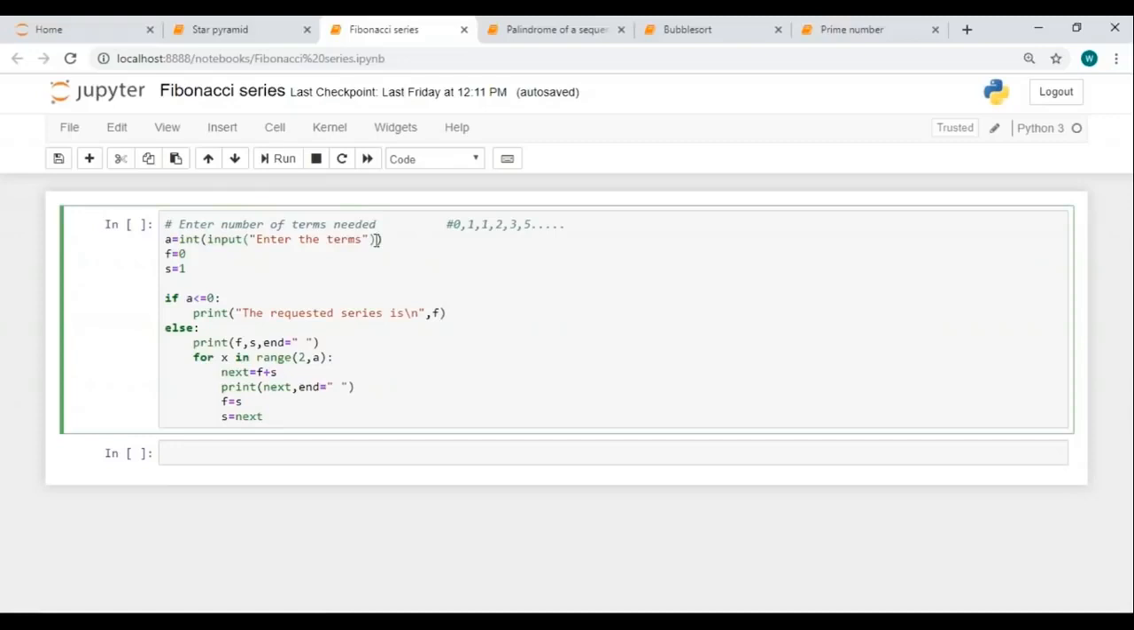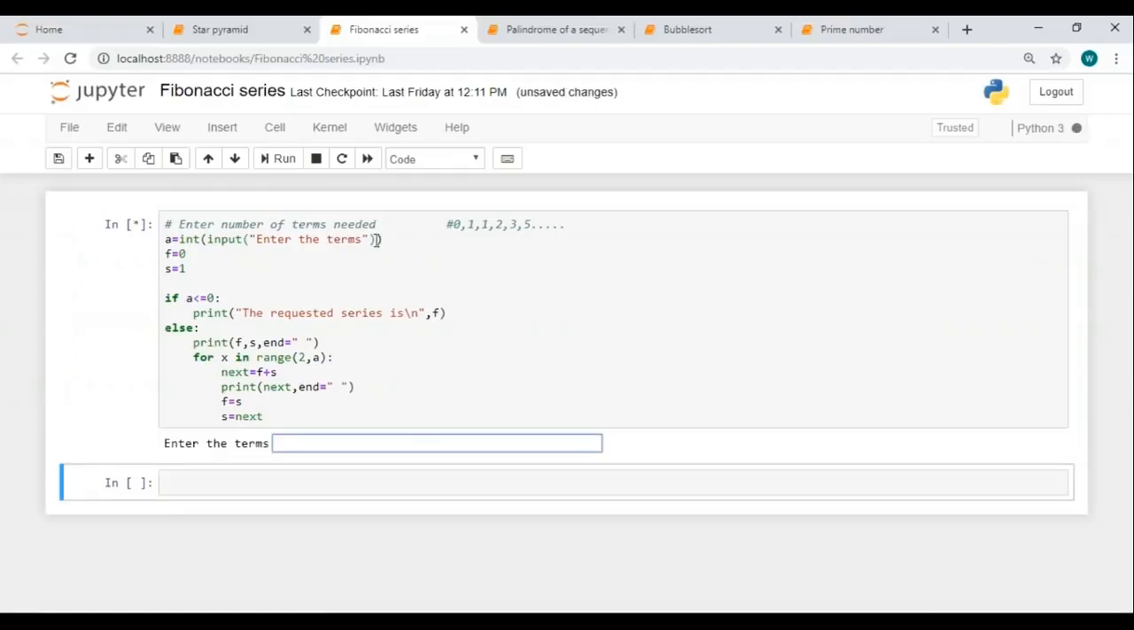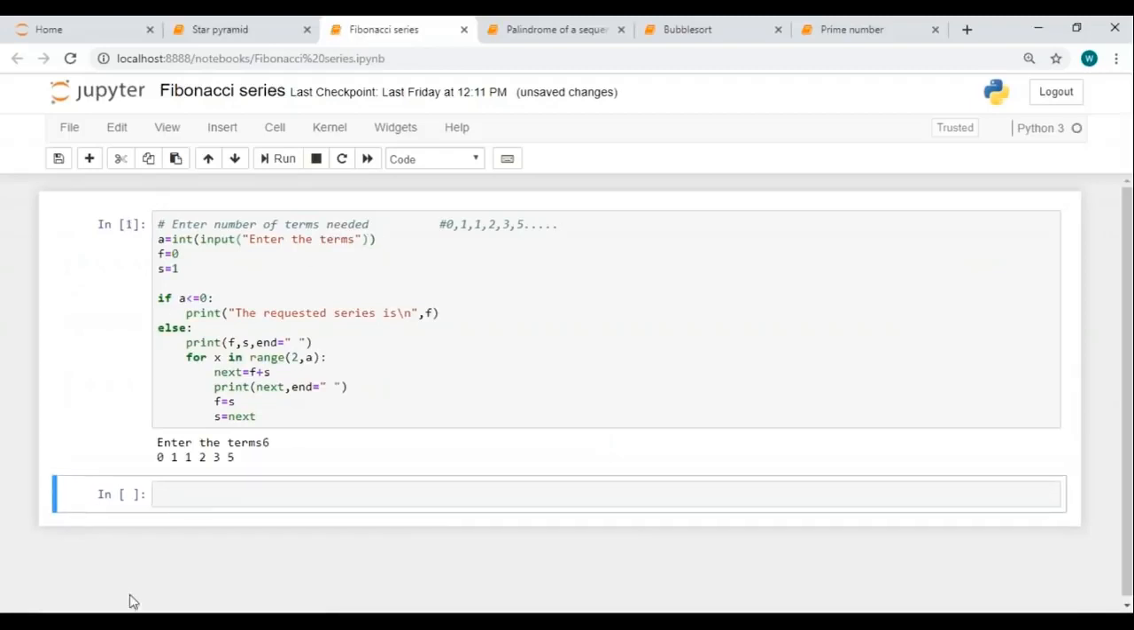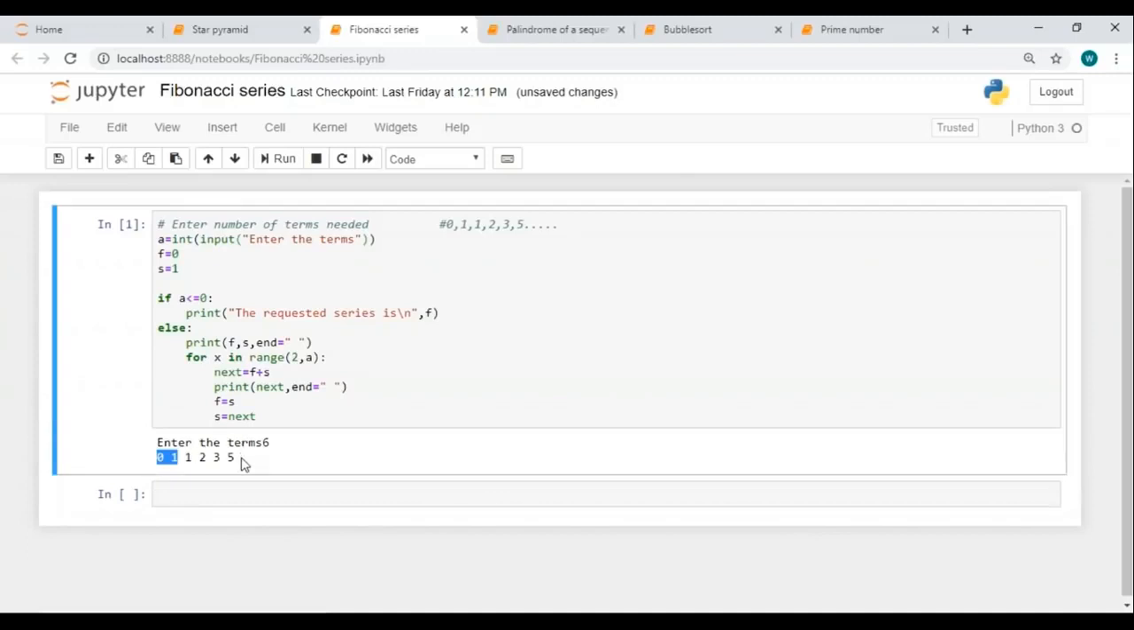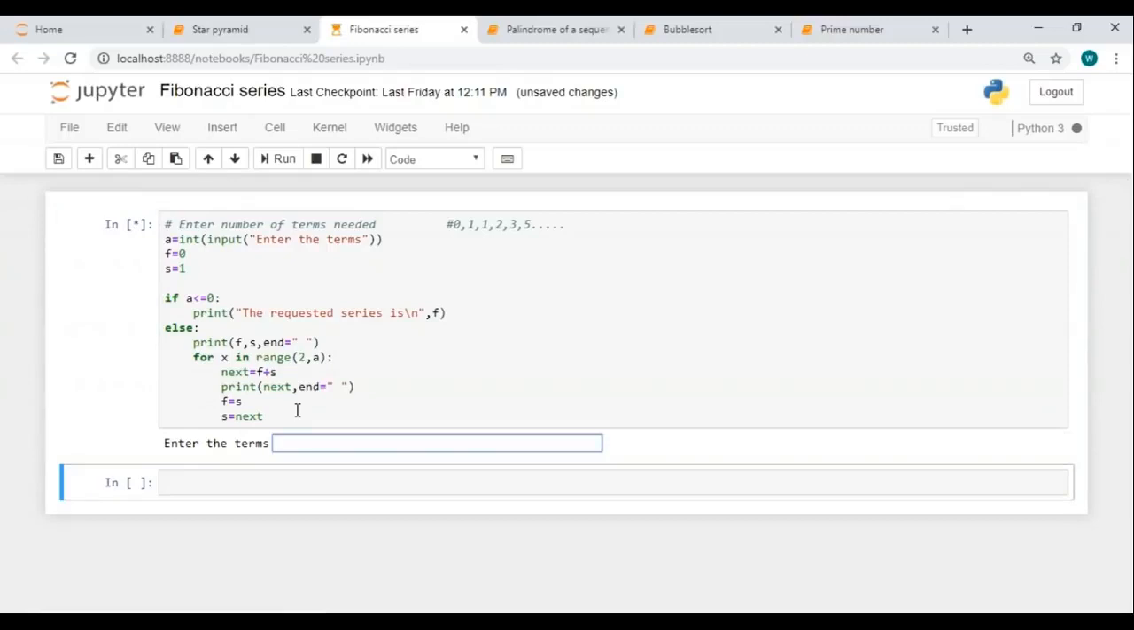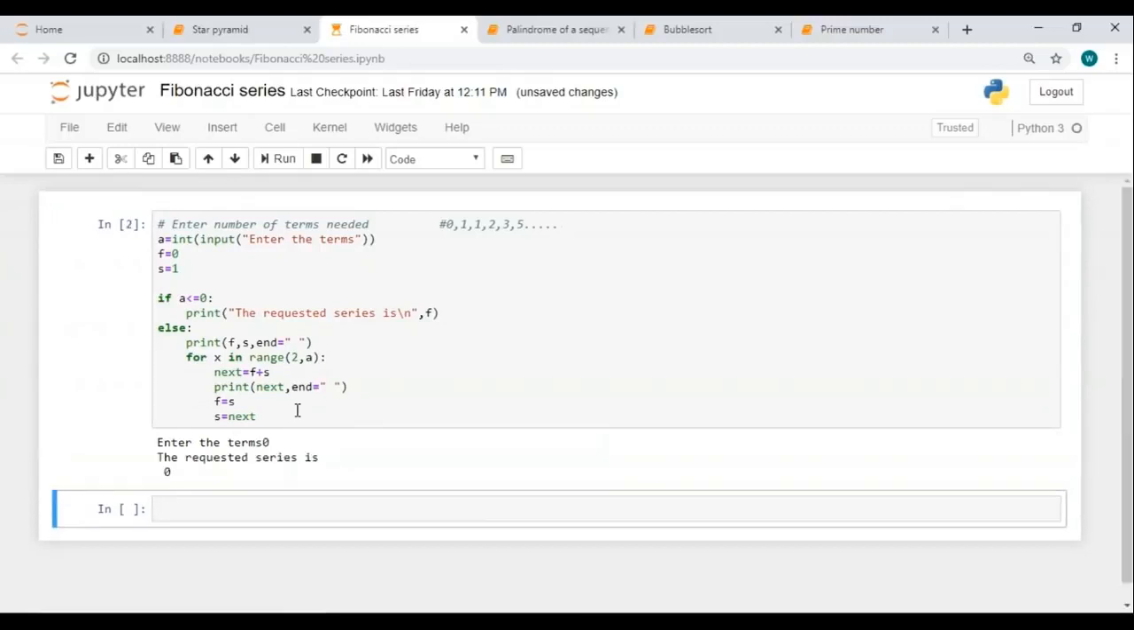Now let me just hit run and show you all how this works. I'll give the terms to be say 6 and I'll run this. As you can see, I have 6 elements of the Fibonacci series as my output. Now let me give some other number and see how it works. This time I will give the input to be 0. As you can see, when I entered it to be 0, then it has given me the output that the requested series is 0. This is because 0 is the first element of a Fibonacci series.